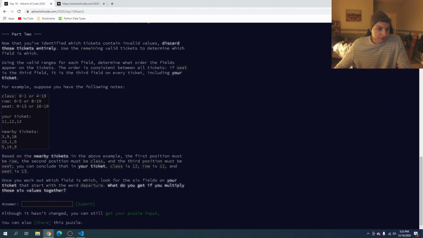So now part 2. Now that we've identified which tickets contain invalid values, discard those tickets entirely. So if it has an invalid value, get rid of it. Using the valid ranges for each field, determine what order the fields appear on the tickets, based on the nearby tickets. Well, let's go ahead and try it, and then multiply the six values from departure in our ticket. Okay, so we have to figure out which field goes to which column in the ticket.